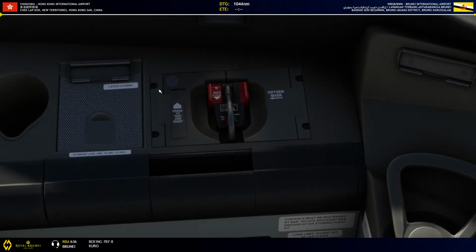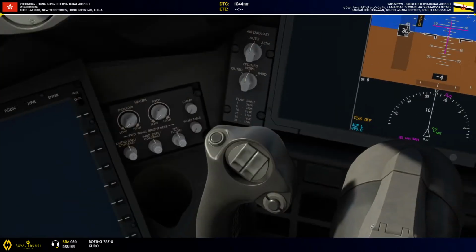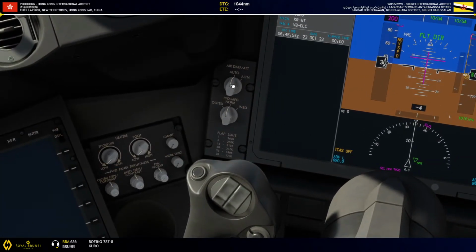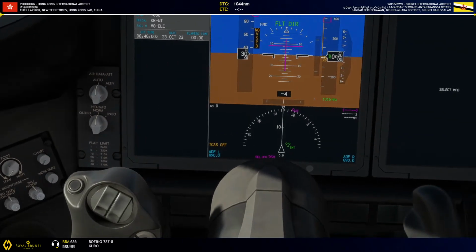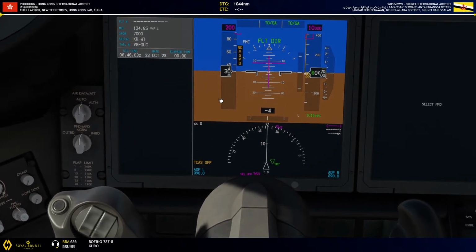Oxygen mask. Doesn't look like we can test it at all. It is stowed. Reset test switch, push release. Forward panel brightness control. Air data selector is auto. PFD MFD selector is normal. Flight instruments check. V speed indicator shows until selected. GPS off. Autothrottle mode is blank. Roll mode is TOGA. Pitch mode is TOGA. AFDS status is flight director.